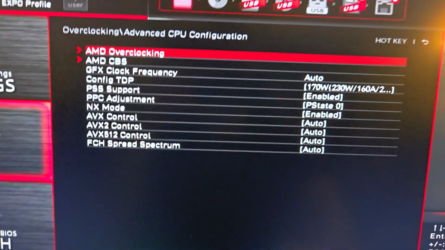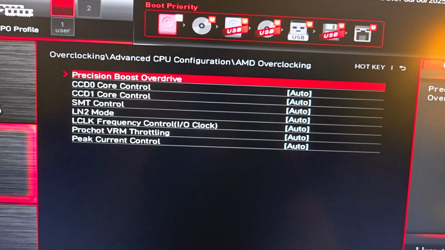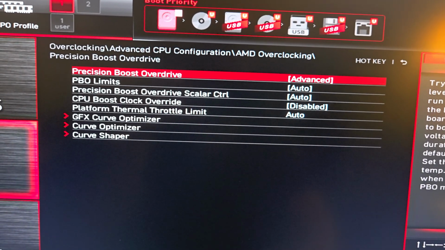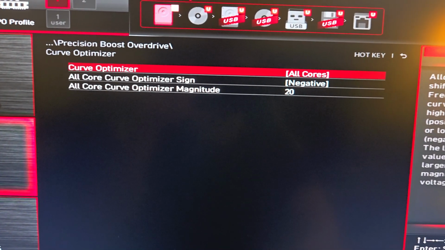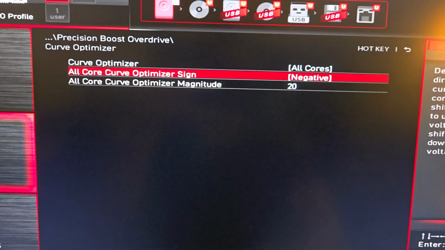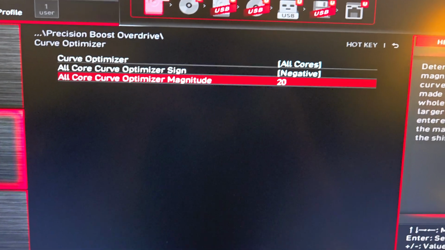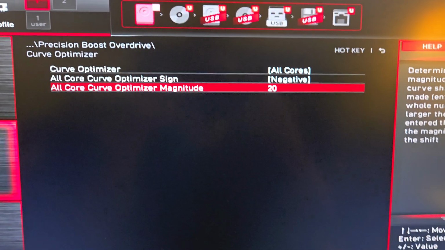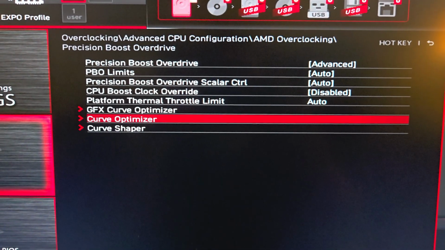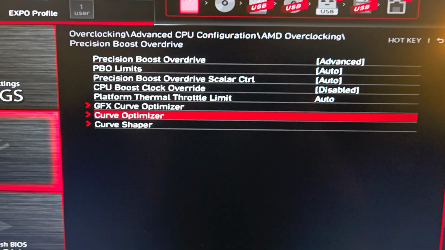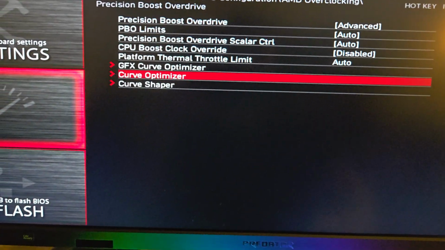And then for the advanced CPU configuration, I am running a negative PBO offset. So you're going to go to AMD Overclocking, Precision Boost Overdrive, and then you're going to go to Curve Optimizer, and then you're going to set it to all cores, a negative offset, and you can do 20, you can do 15, 10, depending on what's stable. I haven't tested beyond negative 20, but that's just what's been stable for me. So I haven't really messed with that. There's also a curve shaper and optimizer, but I'm not really familiar honestly with those advanced options there.